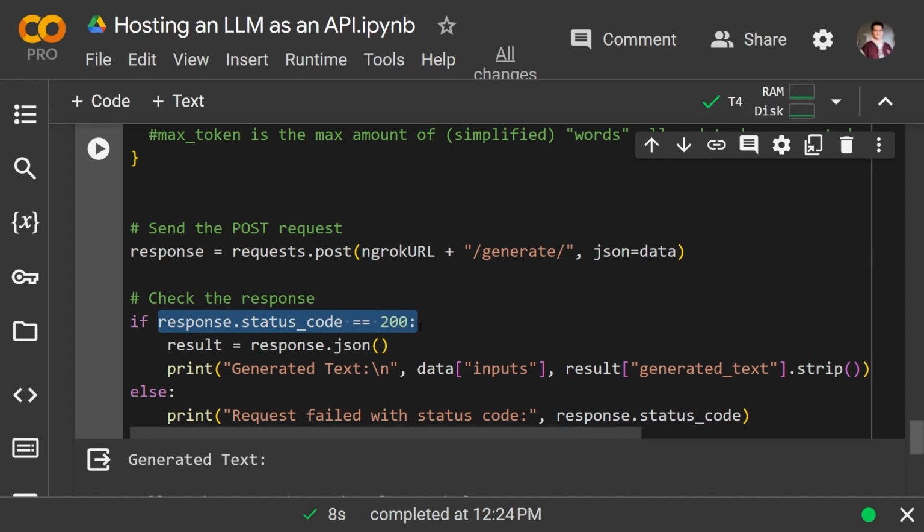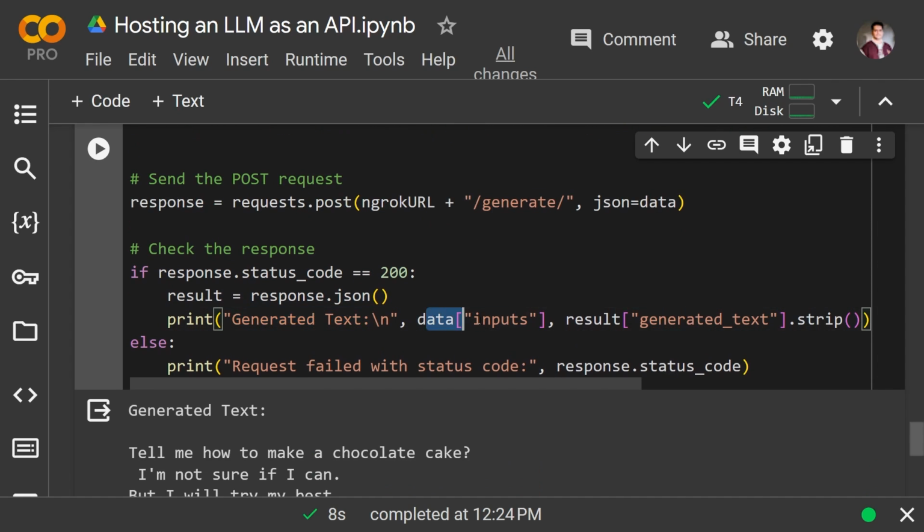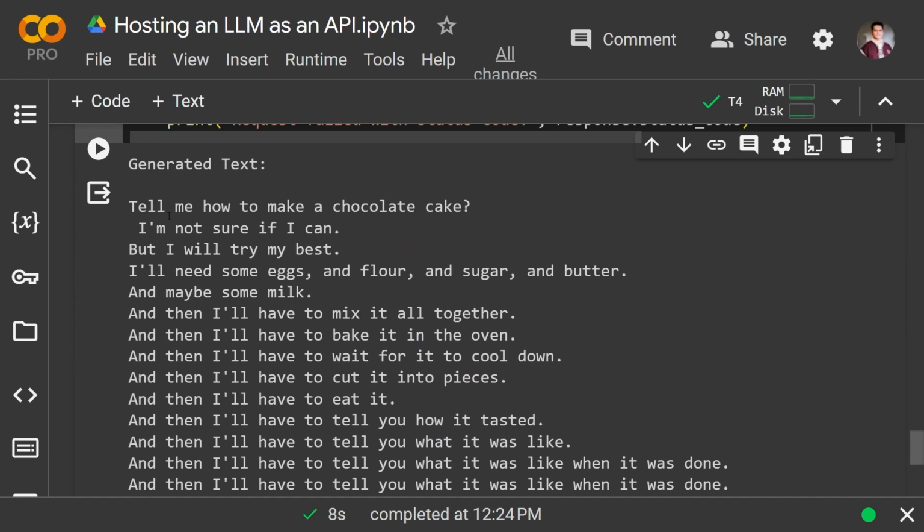So if the response code is 200, then we'll get the JSON into result, and we'll print out the result. We'll say generated text is this. But if there was an error, if it was not 200, then we'll say request failed with status code, and whatever the status code we got back from the response, we'll print it out here. So this is the generated text that we got back.